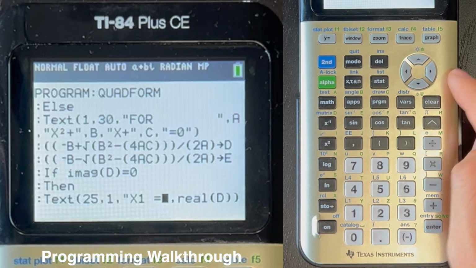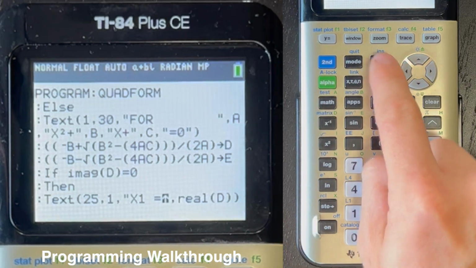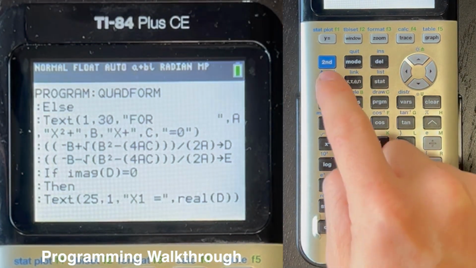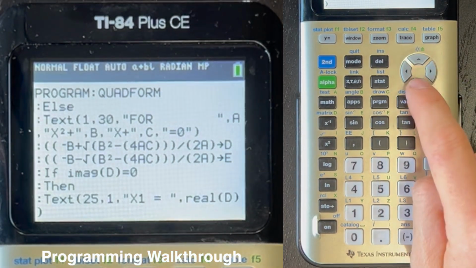There should be a space. To insert a character, you can just press second delete for insert, and then enter whatever character you want. So I should have added a space there.